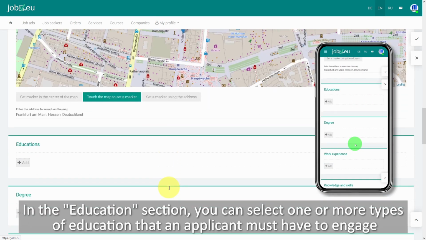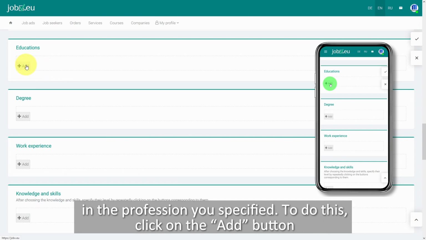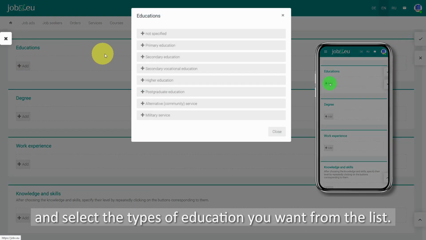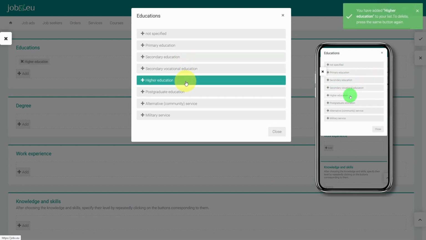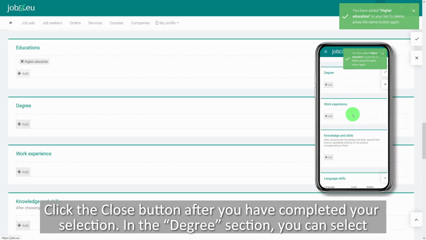In the Education section, you can select one or more types of education that an applicant must have to engage in the profession you specified. To do this, click on the Add button and select the types of education you want from the list. Click the Close button after you have completed your selection.